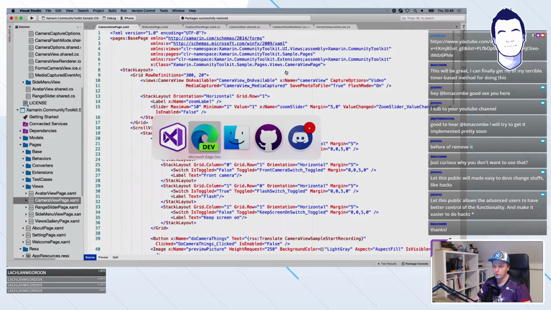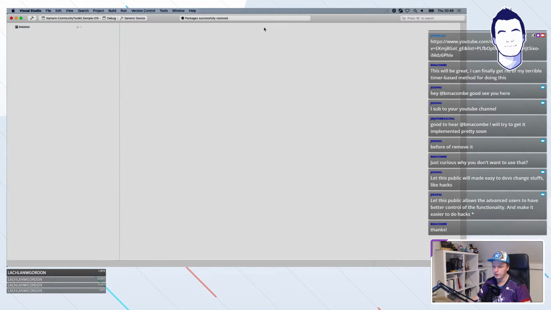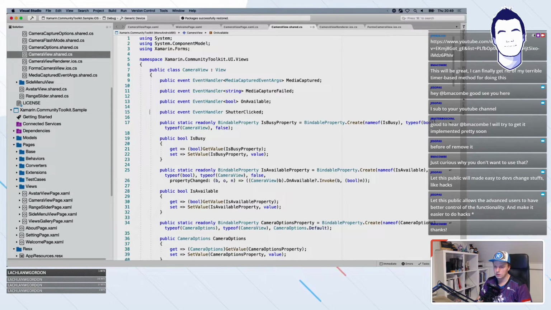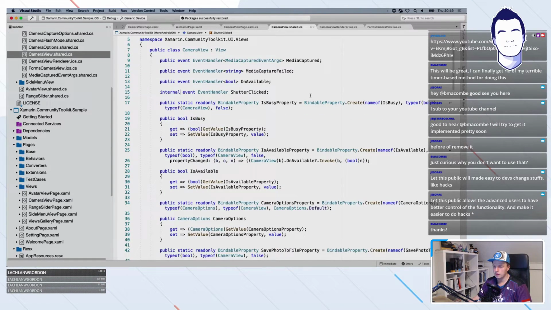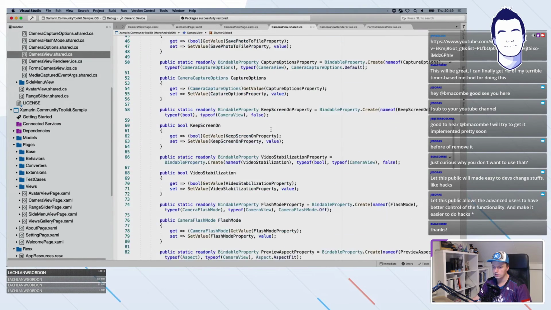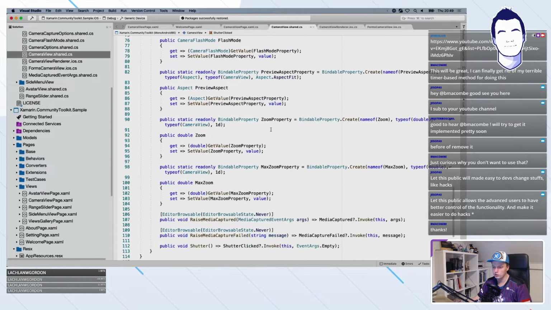Forms, camera view. I think this was in the shared camera view things, right? So here it is, EditorBrowsable. And we can just keep this public, internal. There we go. Let's find the next one. I'm just gonna YOLO this, see if it all still works.